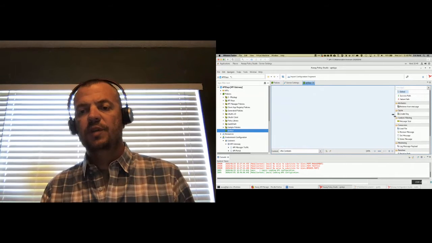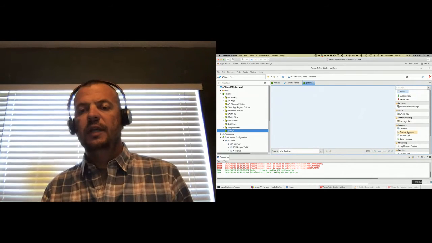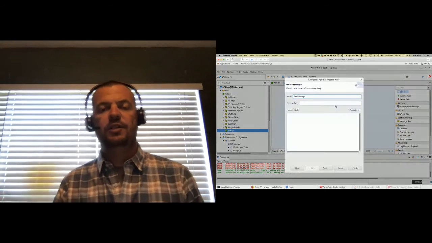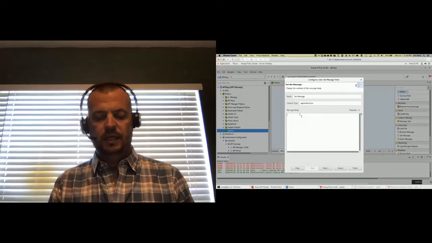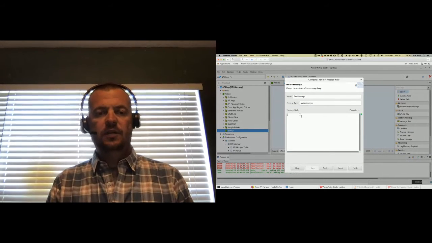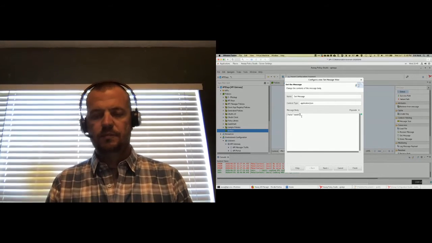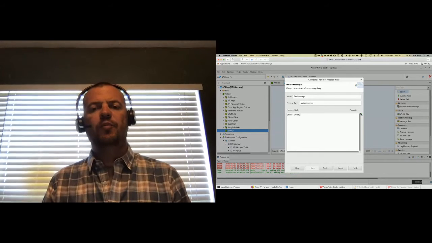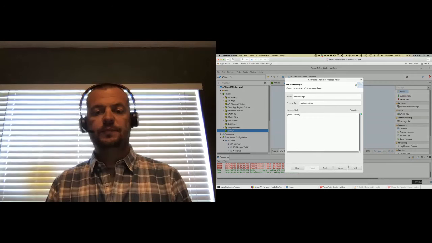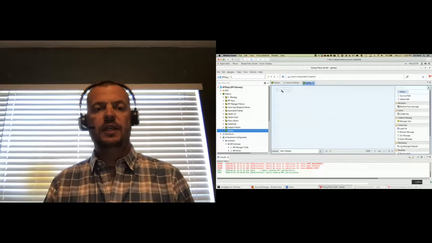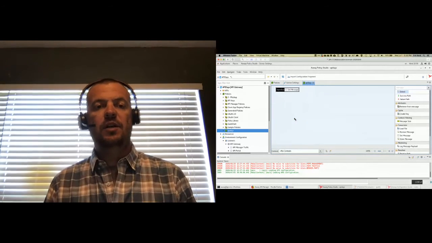So if I say message, here I can start doing things like setting a message, right? So here I want to say JSON, and then I can actually put the message in what I want to. And this can all be parameterized, so this can be changed from environment to environment if need be. And then we go ahead and say finish that, and we can say set as start.